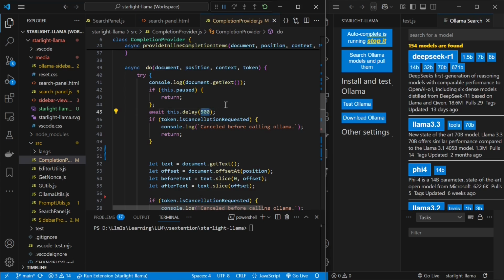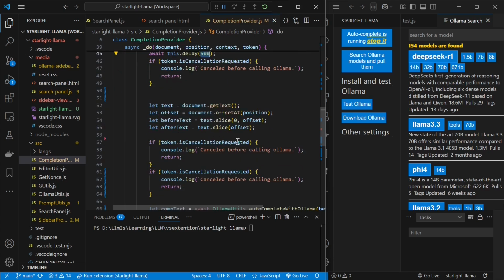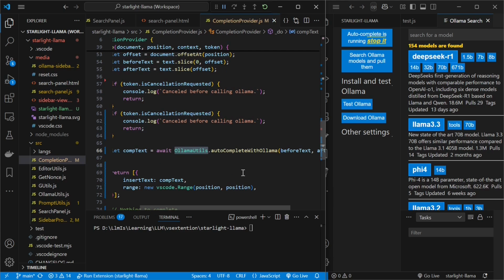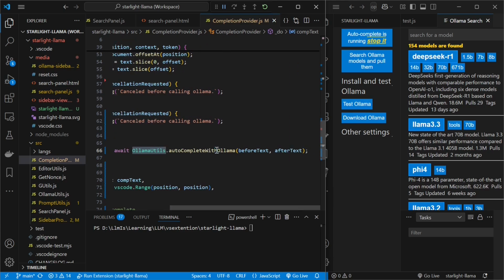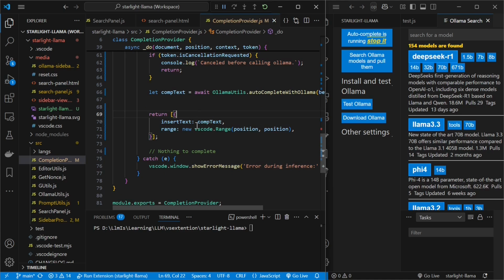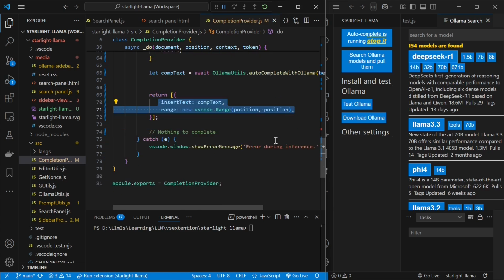So it waits 500 milliseconds. If no input has come, it will send the request. And this auto completion request, you can see it's here. We are calling the Ollama utilities auto completion, which this function we have already seen before. And we just need now to return the corresponding result. And VS Code will take care of telling you to press the tab. And if you press the tab, it will add the code to the editor. That's all done from the VS Code side.